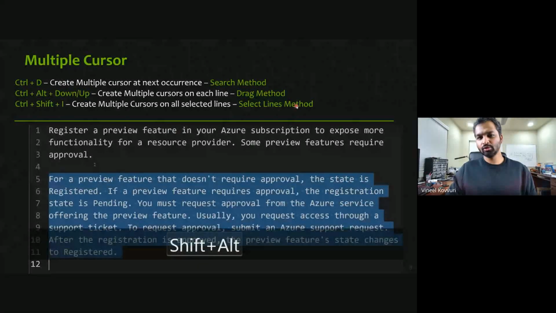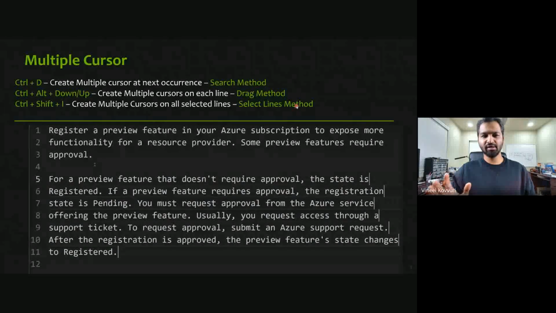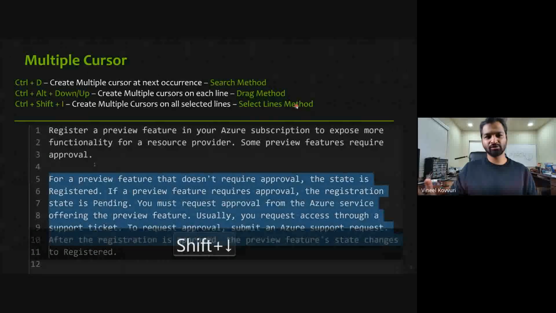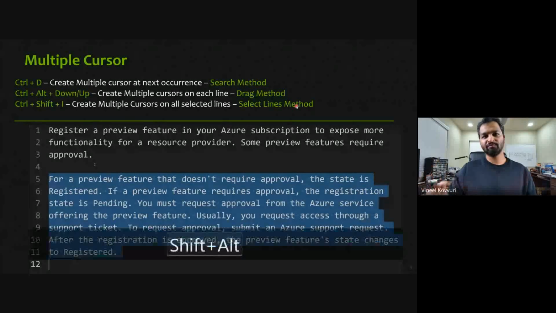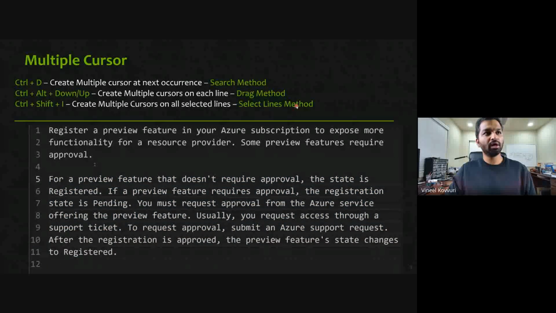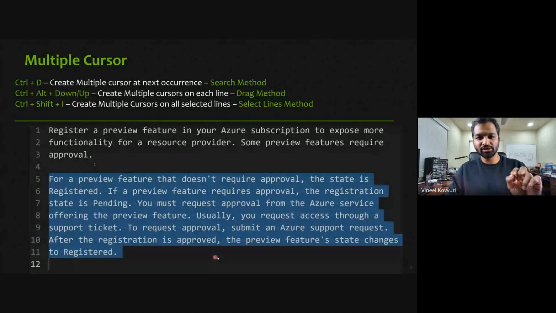Okay, so things might complicate at this point, but trust me, we have a couple of exercises I'm going to run through so that it makes it so much easier for you, and you also know when to use what kind of method to create these multiple cursors. Just hear me out for now. So observe the video one more time. So I'm selecting the text and then pressing Control Shift I.